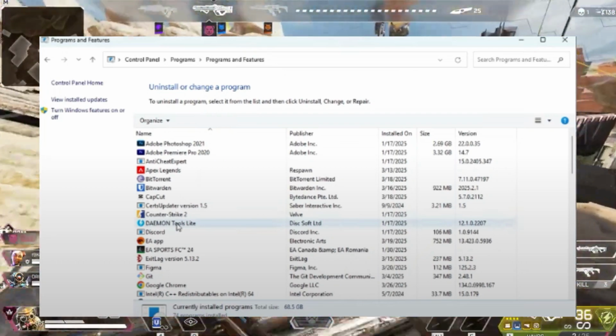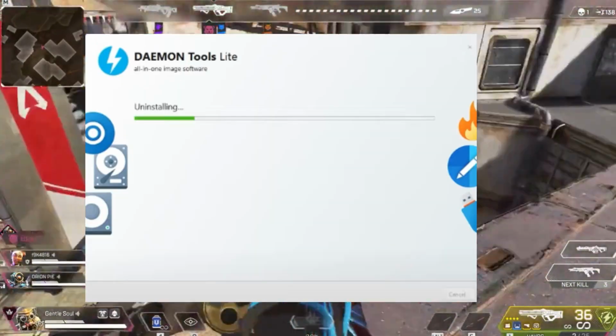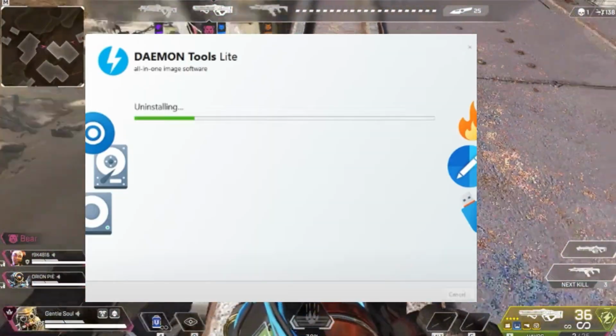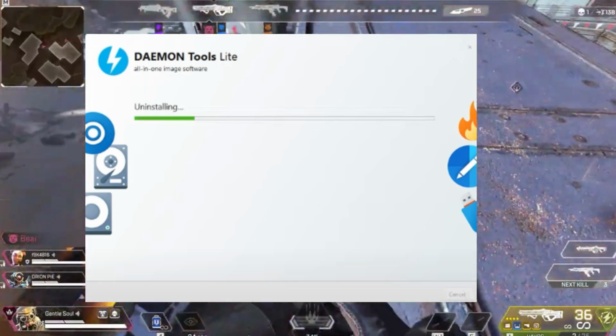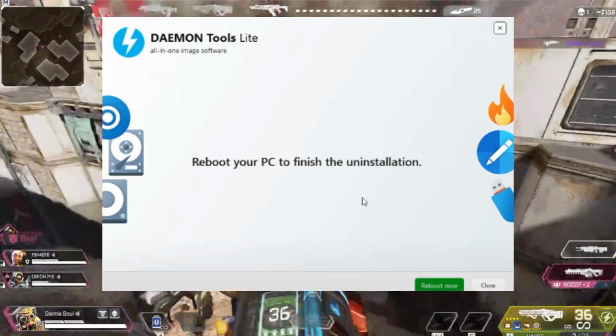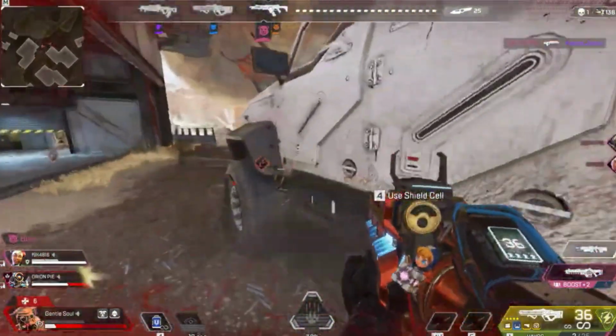First, you need to open the Control Panel and uninstall a program. Locate Daemon Tools Lite or any virtual drive software you have. Uninstall it completely, including all app data. After that, restart your system, and after rebooting, try launching Apex Legends again and check whether your problem is resolved or not.